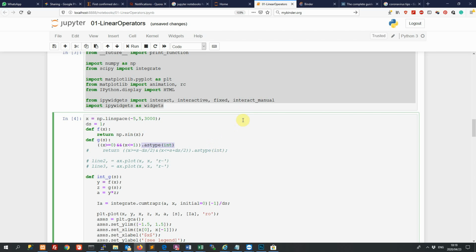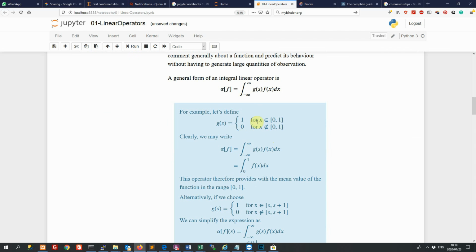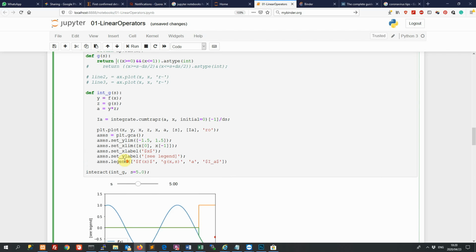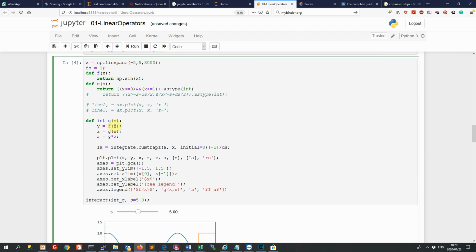So we get a 1 as we want in that range, and we'll get a 0 otherwise, because then this will be false, and then that becomes a 0. Right, so that's how we can define a function g in this way. So our function g is defined there.